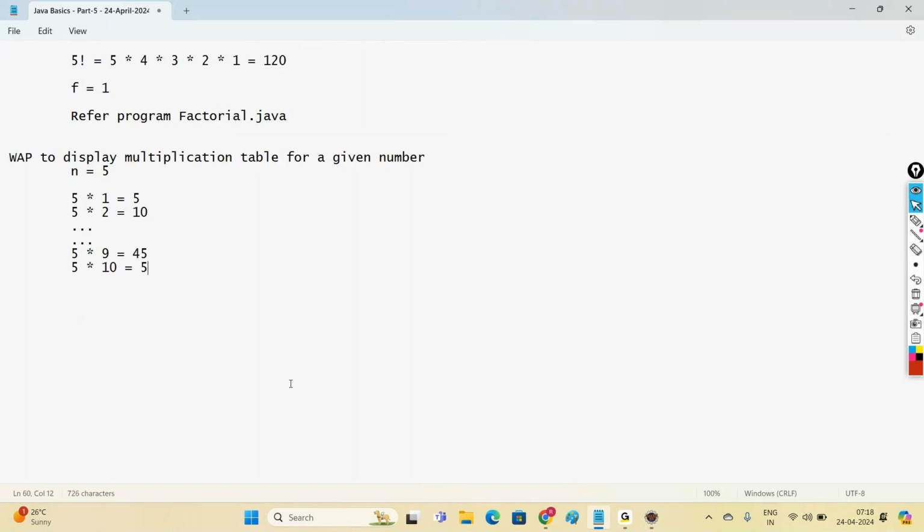In this, what is n here? This 5 is your given number. And this 1 to 10, it's a sequence. We can manage this sequence using a for loop with variable I. And what is this 5, 10, 45, 50? The product. So what is the formula for product? N into I will give the product to us.